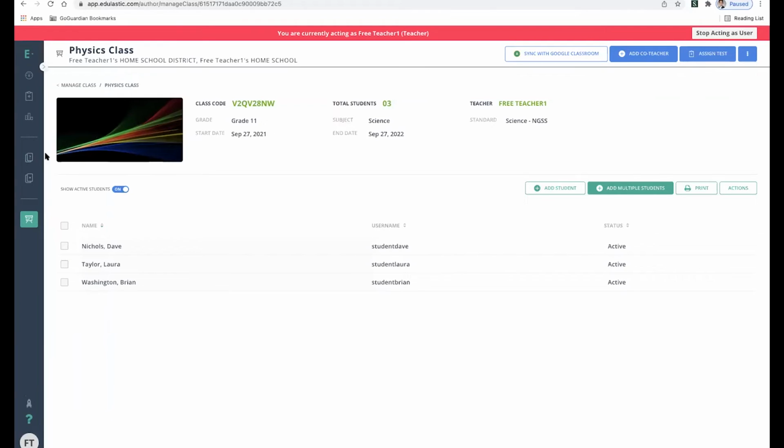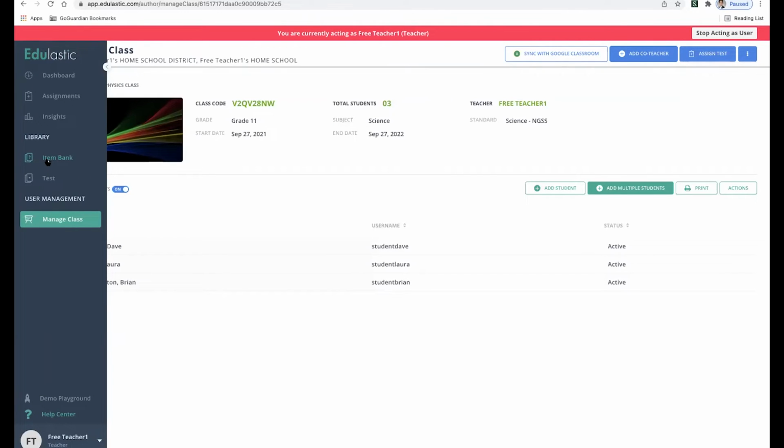Actually, let me just backtrack really quickly. We have a tab called Library here. Library consists of both the item bank and the test. The distinction between these two is that you should think of the item bank as a loose repository of all questions in Edulastic. As teachers, as you're making assessments, you're also creating content. Those questions that go into assessments will then exist in a place called the item bank.